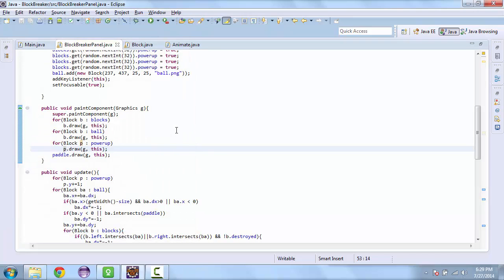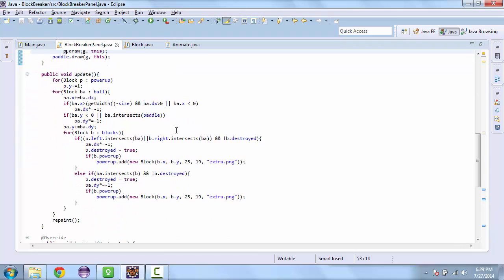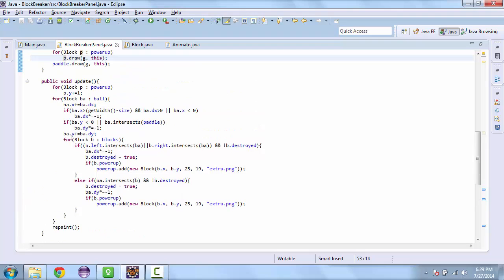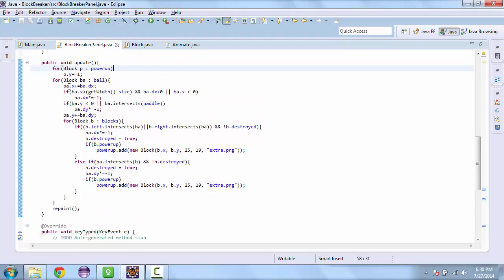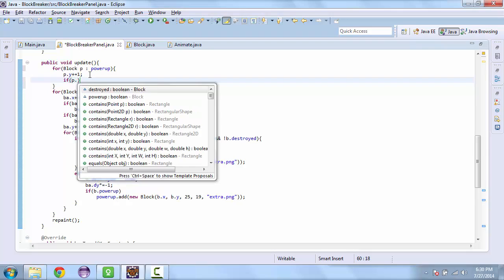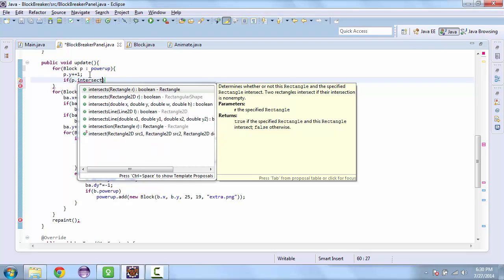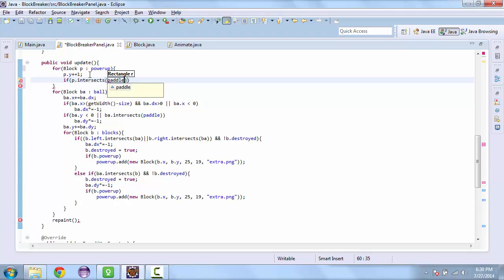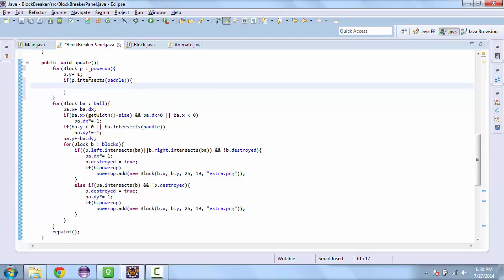So right now, if it touches the paddle, it won't actually create anything. It won't do anything. So we need to add that. And so we can add that here. So if P intersects the paddle, we are going to destroy P. So P.destroyed is equal to true.